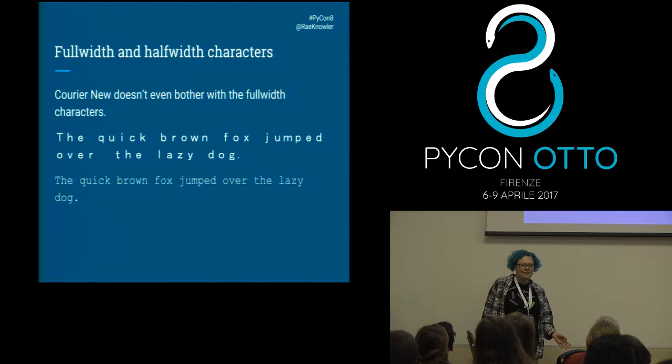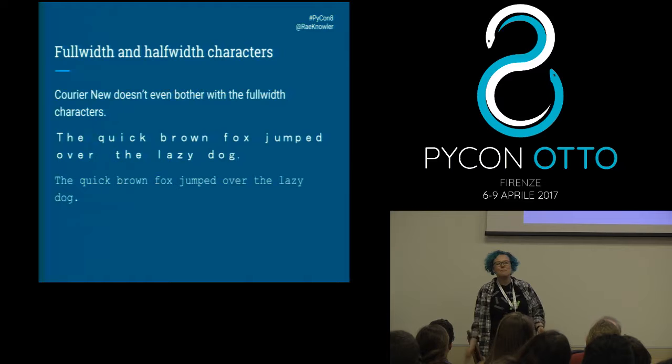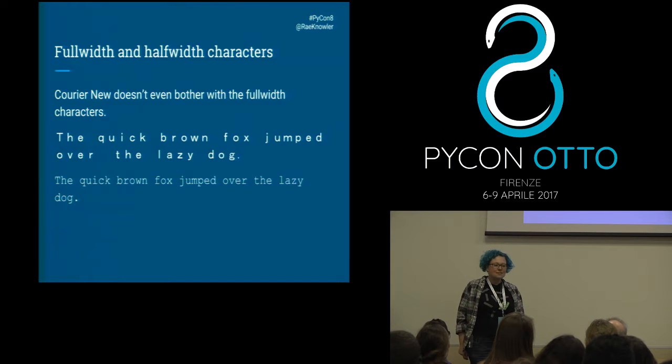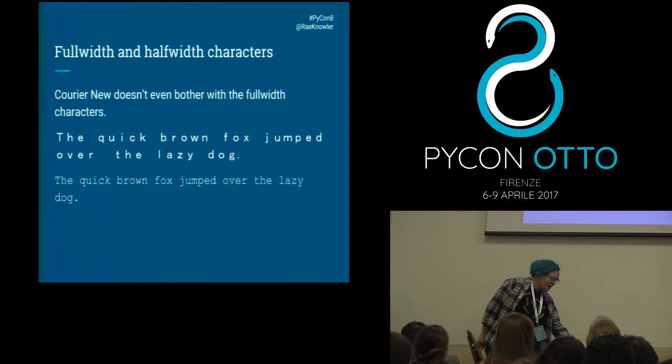And why do we need these? Okay, there's a diagram that I now wish I'd put right after this slide, but we'll get to it in a second. Why do we need these? We need these because they're used in East Asian languages. These ones in particular are used obviously when you need to put English or other Roman texts into a block of East Asian script.